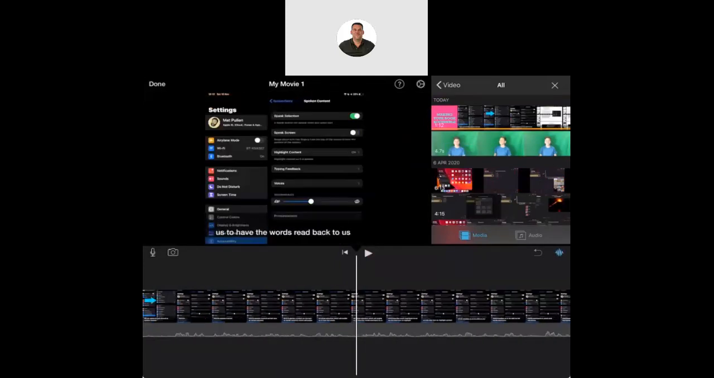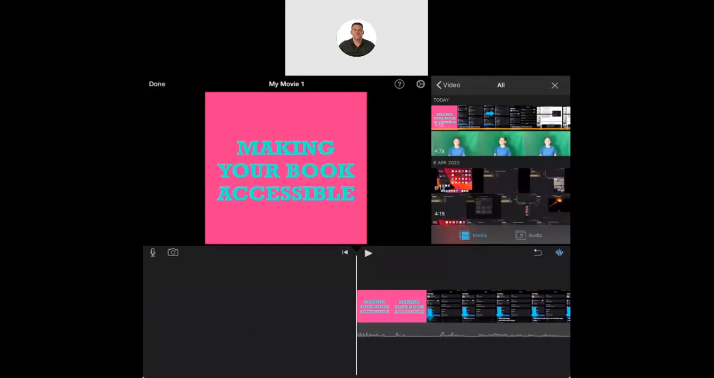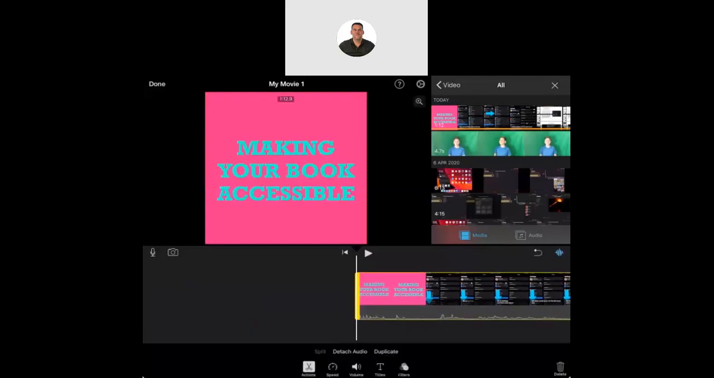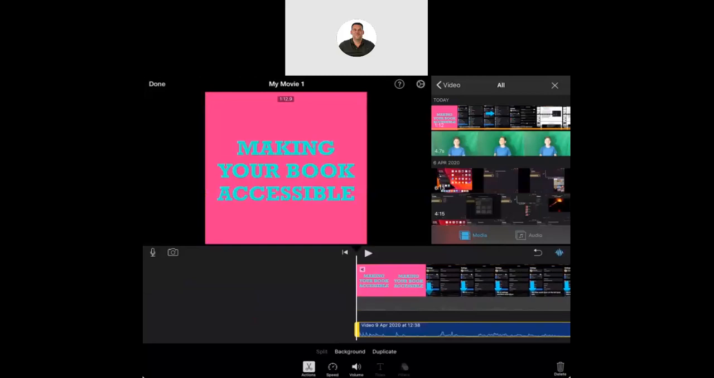So just again, the anatomy of what we're looking at. The top bit is my video. The bottom bit is the sound recording. So you can detach that audio. If I didn't want my voice on that bit, I can get rid of it.